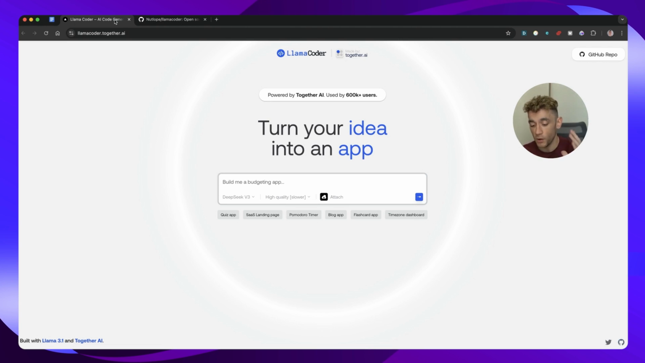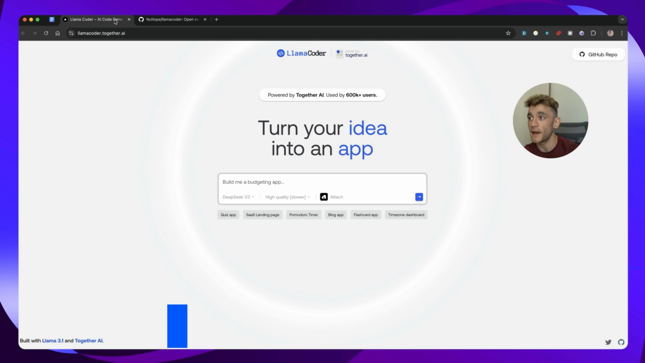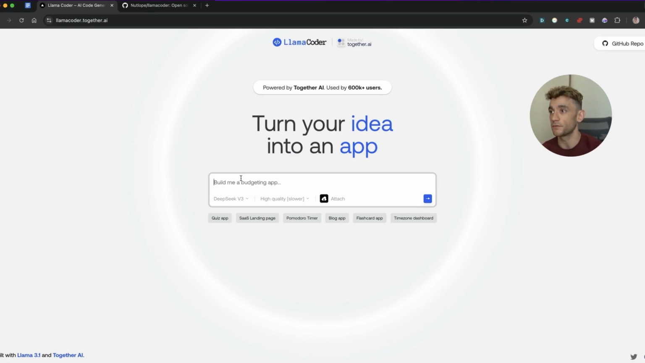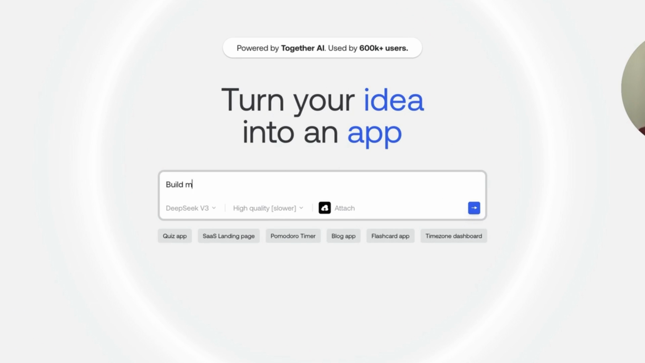Either way, what I'm seeing here shocks me because it's so powerful and easy to build apps, tools, websites using this process, and you can get access to the latest APIs completely for free. So what we can do inside here is we can say, for example, build me a budgeting app as a totally random example, and I'll show you some of my best examples and prompts of exactly how you can use this in a minute. We can select, for example, high quality, which is going to be slower, or we can select low quality, which will be faster, right? So it depends whether you optimize it for speed or quality.